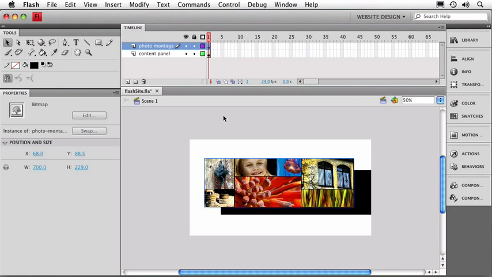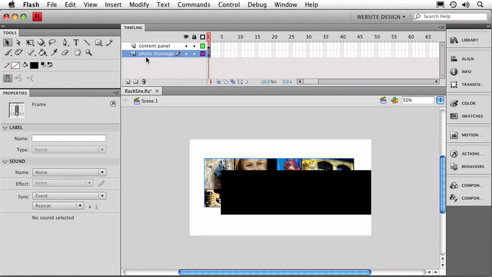Now, another thing that layers are going to do for us is they're going to control the stacking order of the items we have on the stage. Since the Photo Montage layer is on top of the Content panel layer, that indicates that whatever's in those layers is going to have the same stacking order. So I see the photo on top of our Content panel. You can switch the order of layers just by grabbing a layer and dragging it around in the stack. Now you can see my panel is on top of the photo.